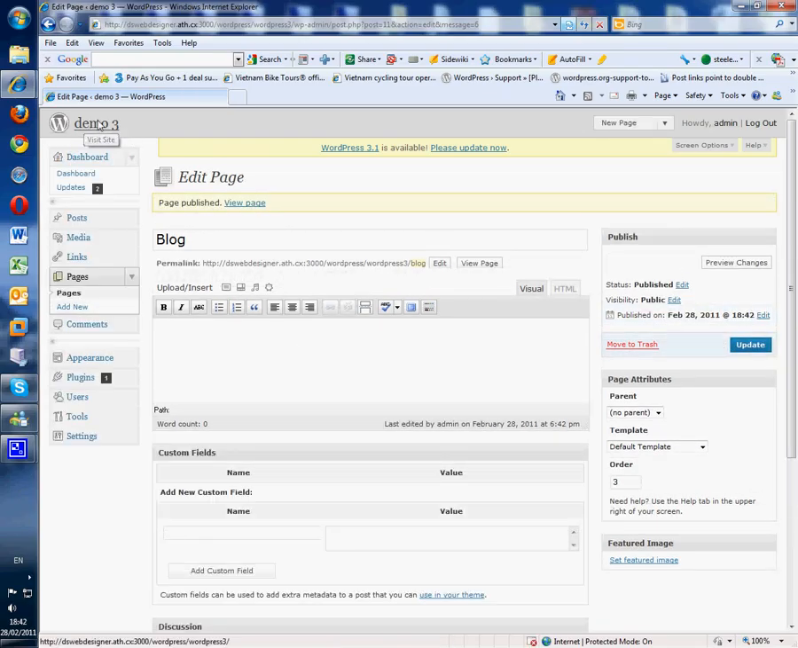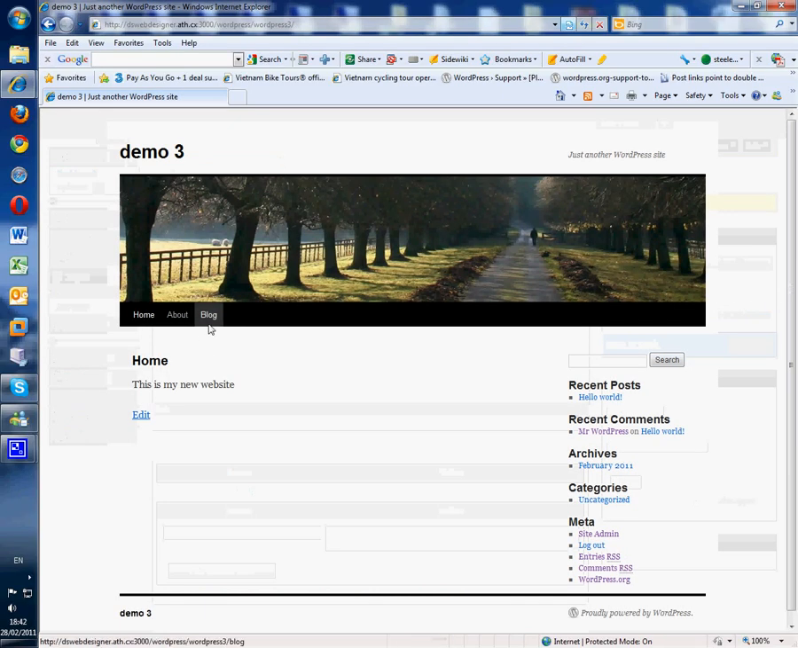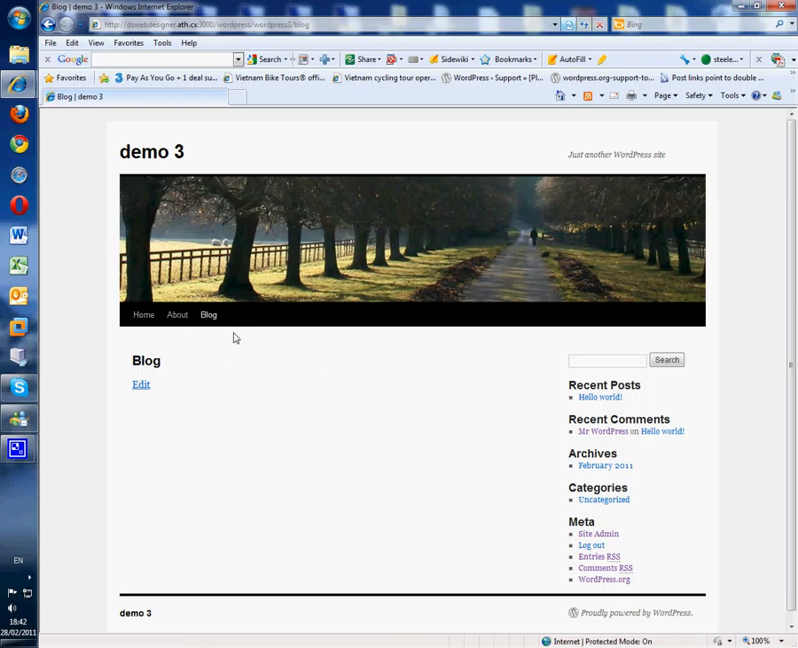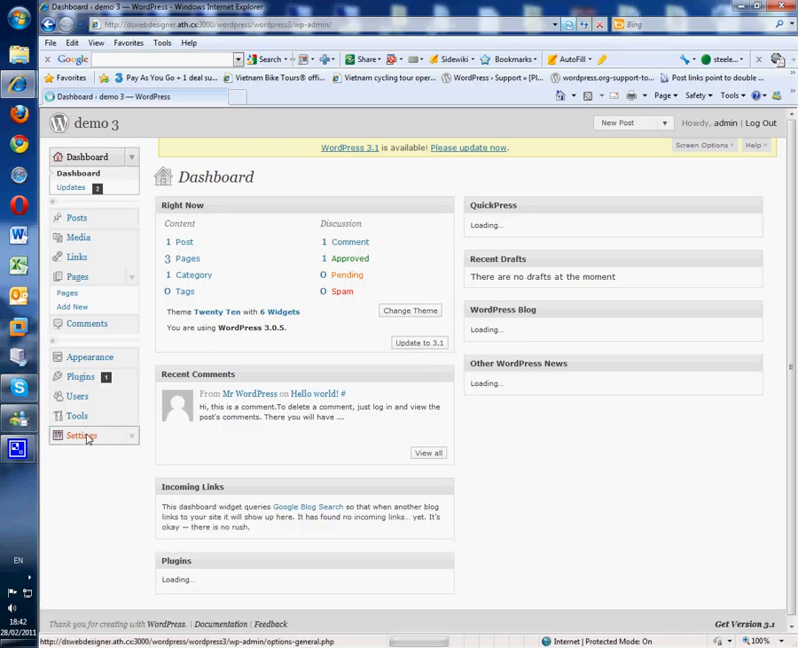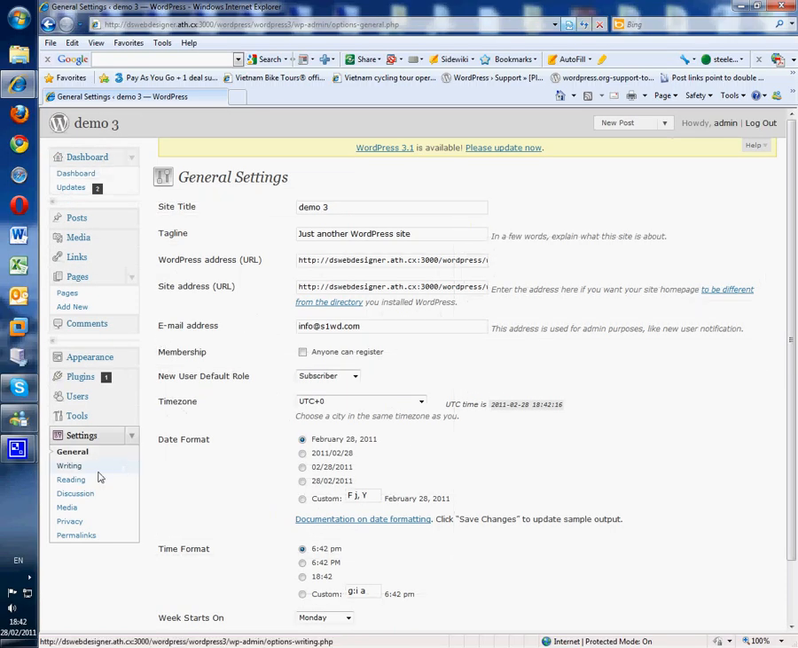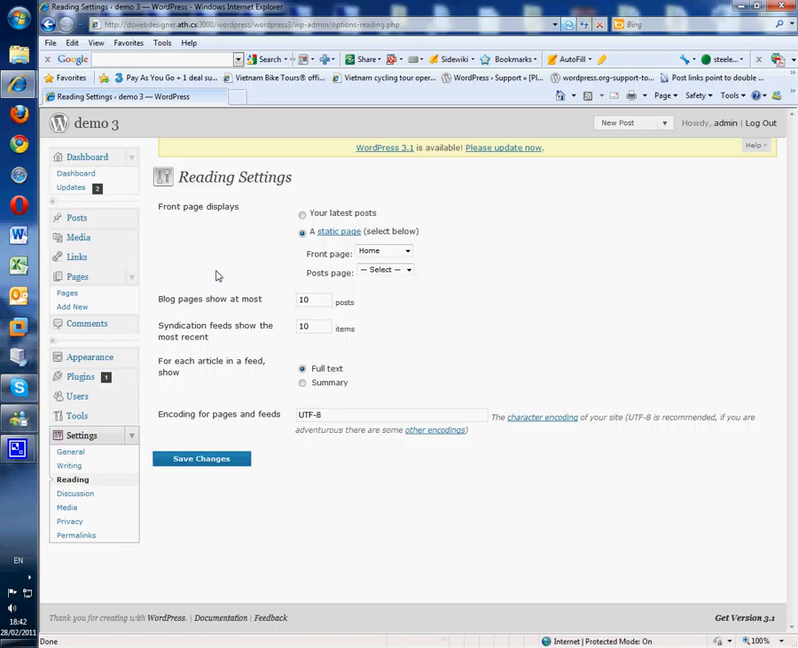Now if we want to go back and view, you just click back up here and you can view the blog page there. And what we need to do is go back into site admin, click on settings, and go back into reading again, and we're going to specify that we want the blog page to be set up so that we can post blog information on that particular page. Hit save.